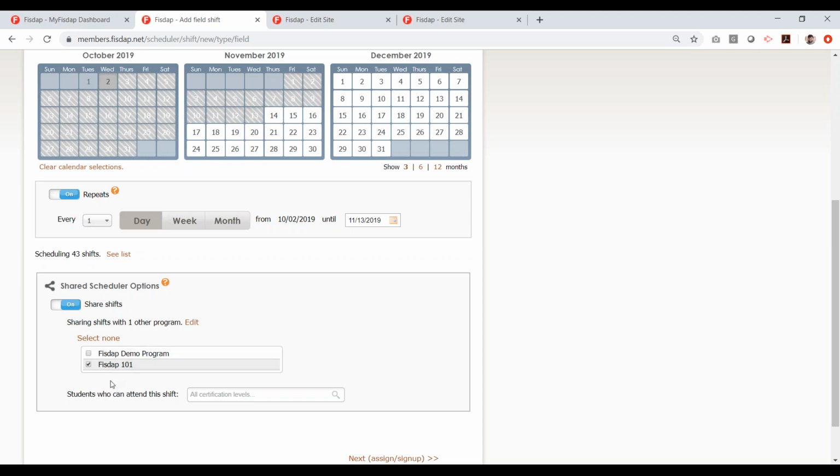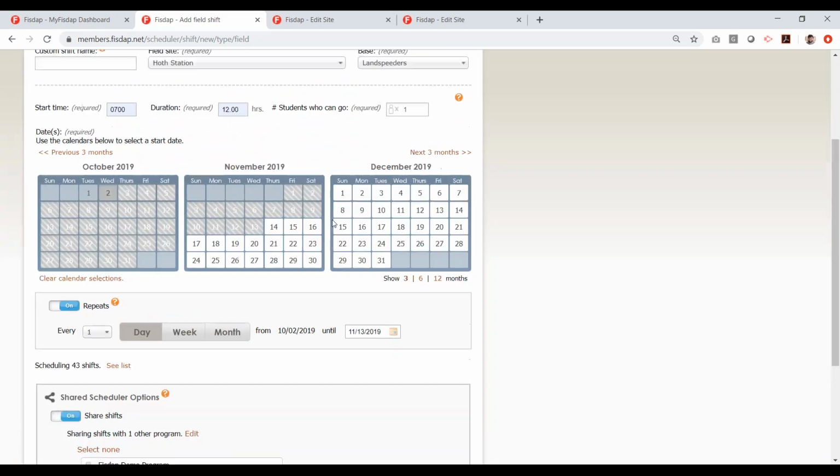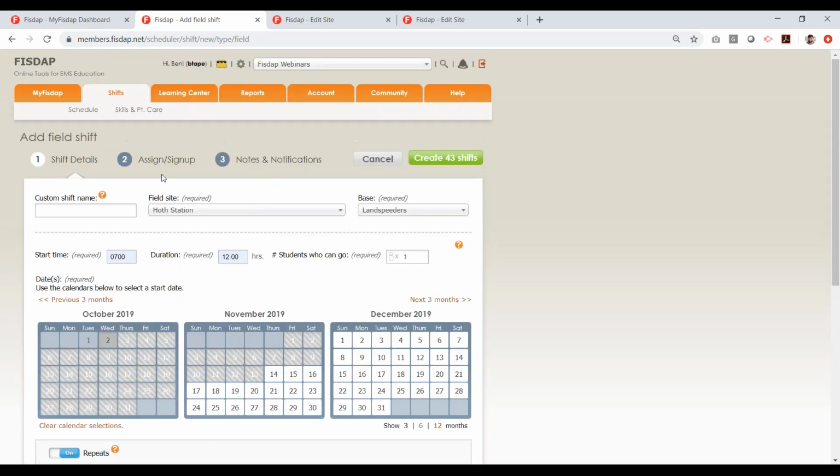So if there are ever instances where, say, a site switches off which program gets the shifts for that month, you could make the monthly shifts and say only share with Fisdap 101, and then November shifts would be only with Fisdap demo. You would just make 2 different series that alternate that way. So again, that is how you can customize where it's sharing with. You can also indicate what cert level can sign up for it. So if you know only paramedics should sign up for this, you can mark that, and now only paramedics will be able to see these shifts.